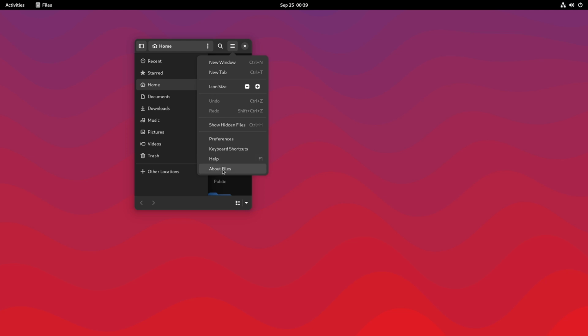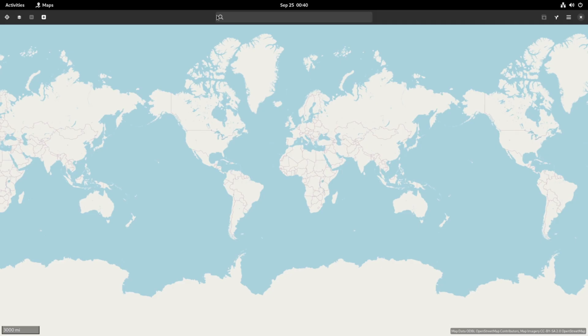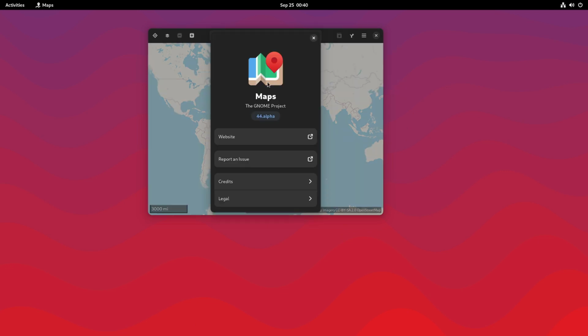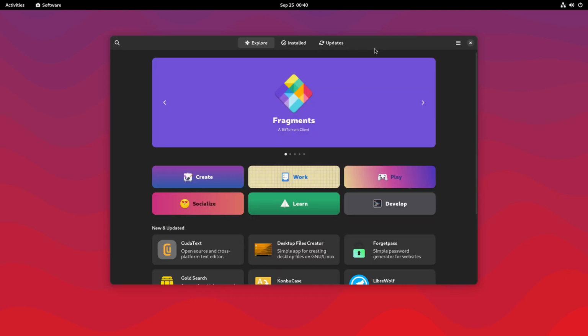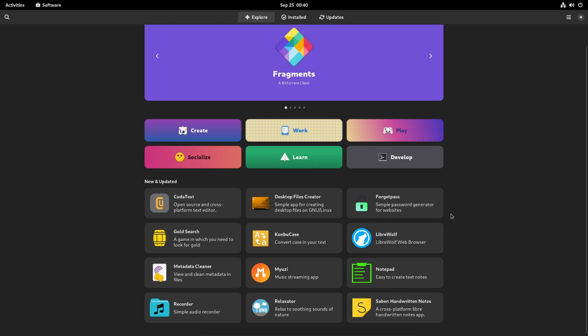And if you go to the About Files, I know it says 44.alpha, but it is essentially the latest release of GNOME 43. But even this About dialog is another new introduction to GNOME. Now they're designed to be a lot more mobile friendly. Another app that has been ported to GTK4 is the Maps app. Although the Maps app itself probably needs lots of improvements, it's still been updated to this latest GTK4 and has this newer About dialog here.